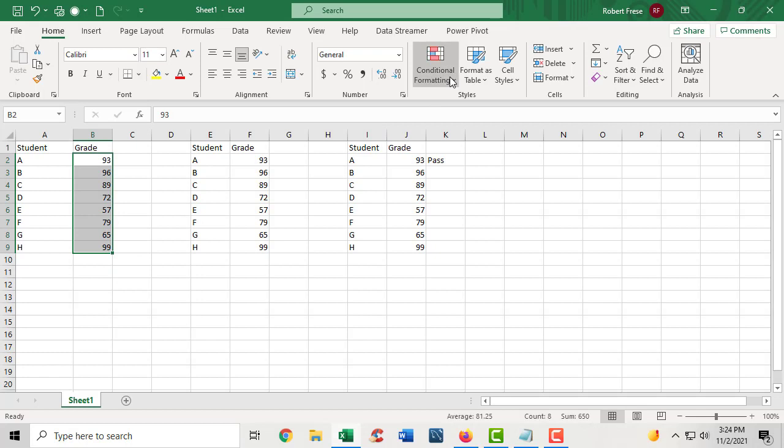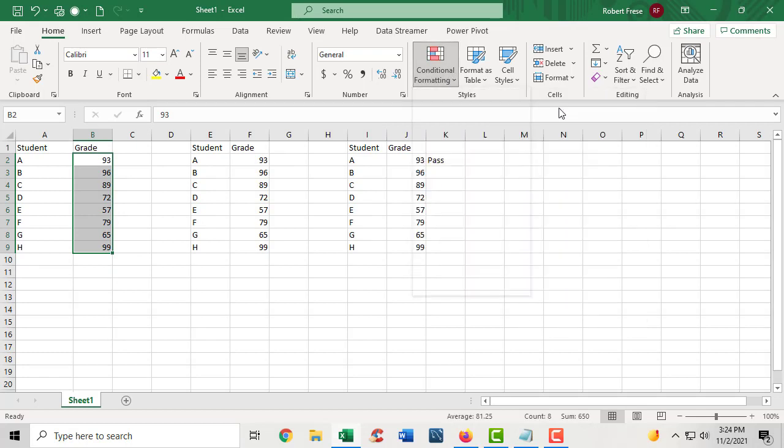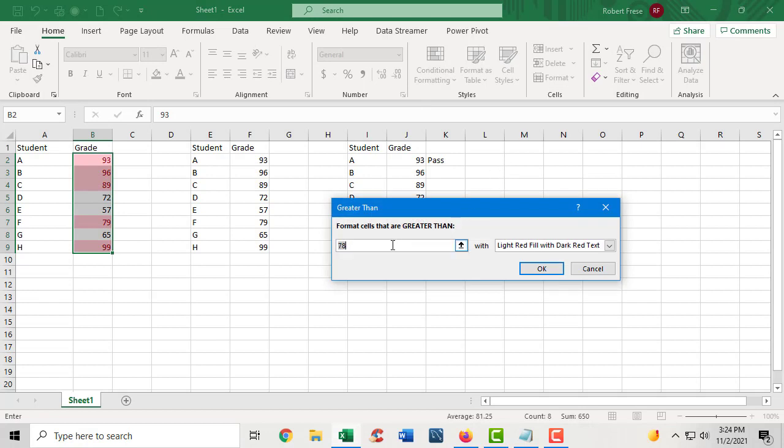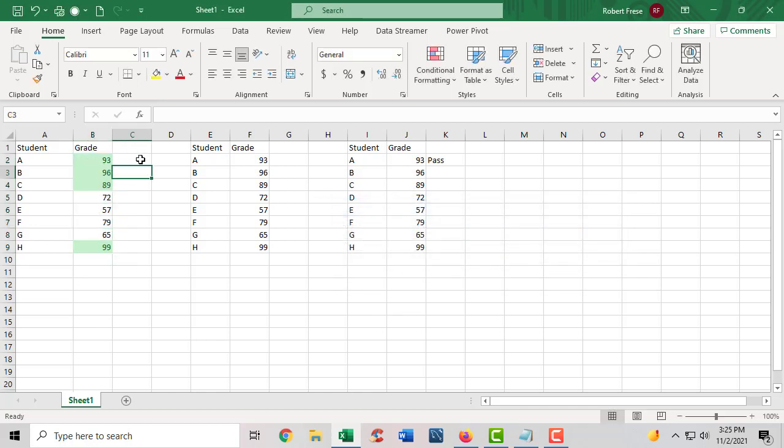So now I do my conditional formatting. Top one, greater than 79, and that's going to be green. So there's my greens. Of course, I got to type 79 properly. Okay, so greater than 79 is green. And now you notice I have some greens here.